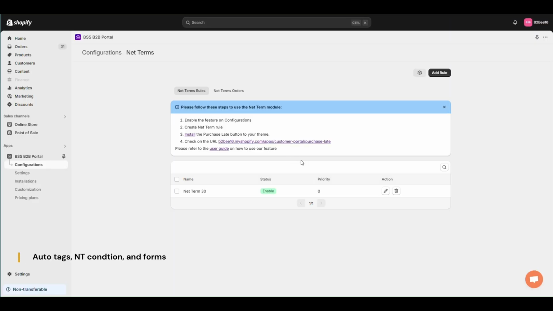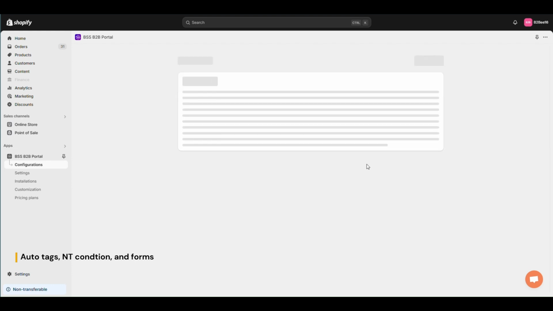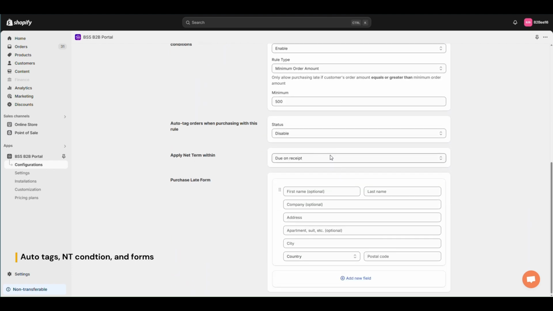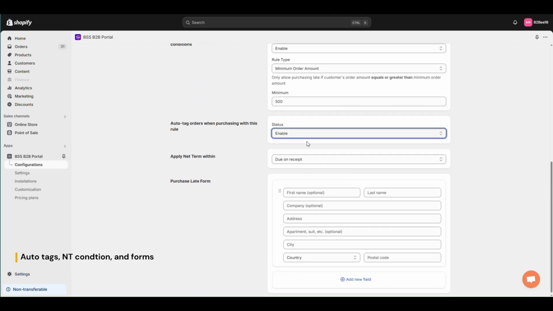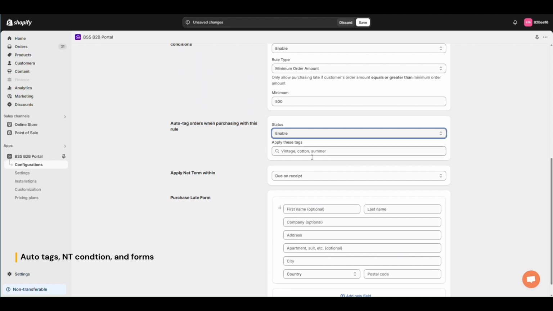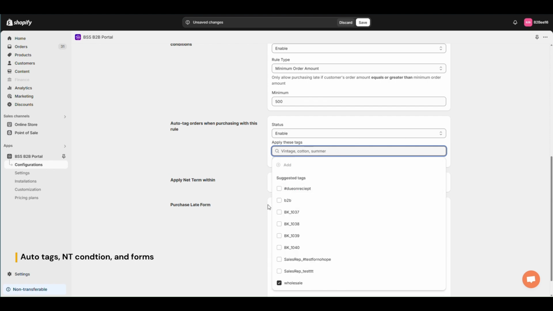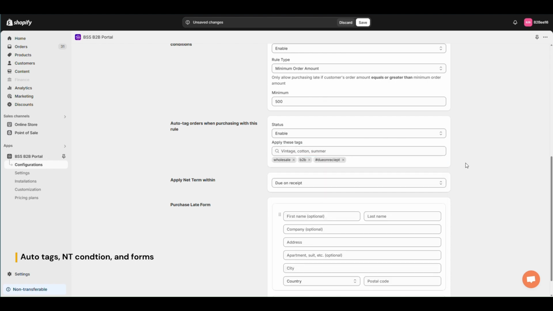Having successfully added your first net terms rule, we can now explore additional configuration options. These settings will help you optimize the management of your net terms orders and enhance the overall customer experience. First, enable the Auto Tag Orders feature. This option automatically assigns tags to orders, streamlining the tracking and management of net terms orders. By utilizing tags, you can efficiently filter and categorize orders based on specific criteria, simplifying the monitoring process.